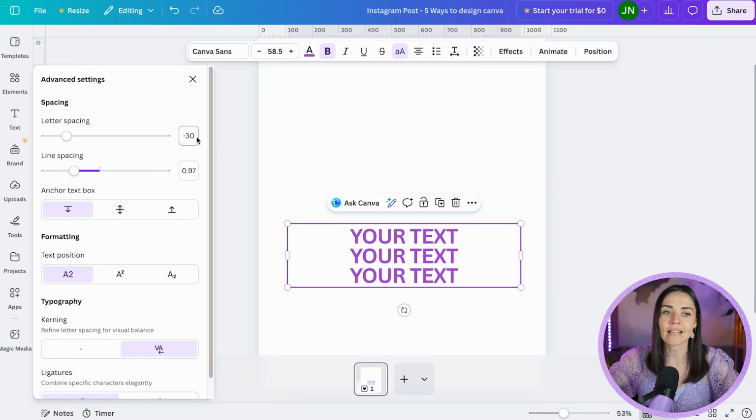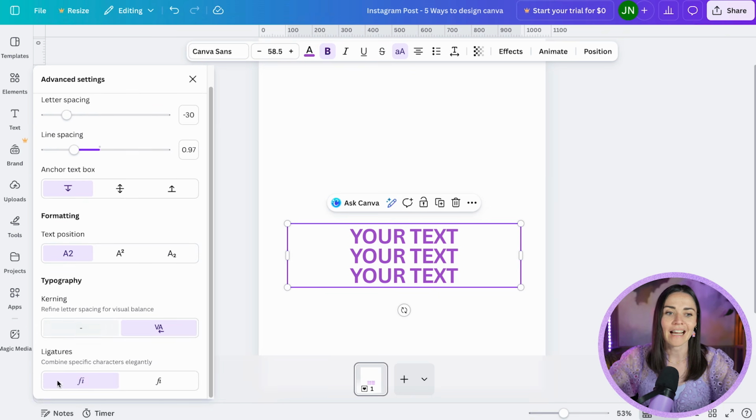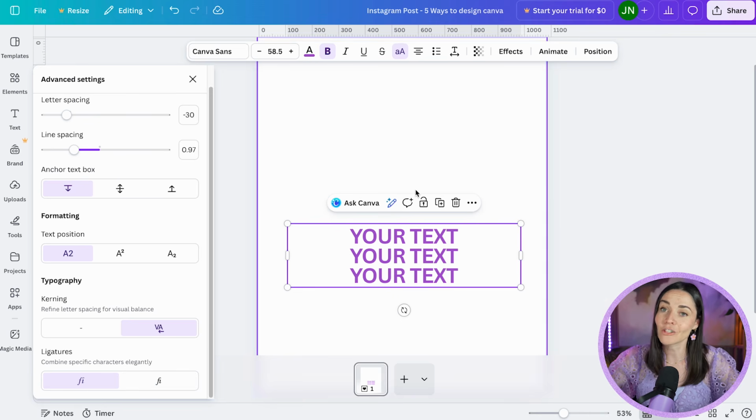Then if I click more settings, I have advanced settings like if I wanted to do superscript or subscript, if I wanted to change the kerning, if you know what that is, if I wanted to have ligatures. I won't confuse you with these at the moment because most people don't need them, but just knowing that they're there and hidden over there if you do need them is helpful.